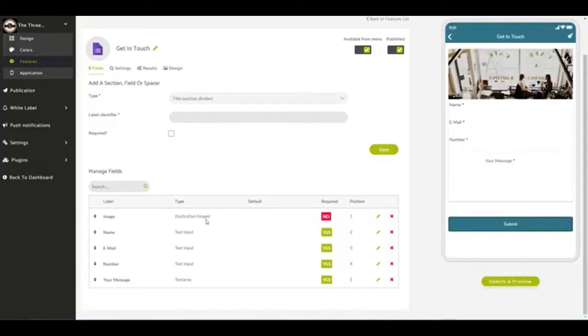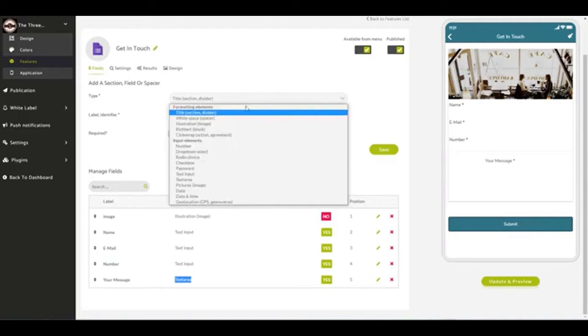you can see what I have first of all here is an image. Then we've got a name, email and number field, and these are all set to text inputs. And then the final one is your message, which I've used as the type text area. So when you're adding your form fields, if you look under the type option here, you can see you've got some formatting elements at the top, and then some input elements on the bottom section of it. So you just pick the ones that work for your form, and then you can add them in by giving them a label.